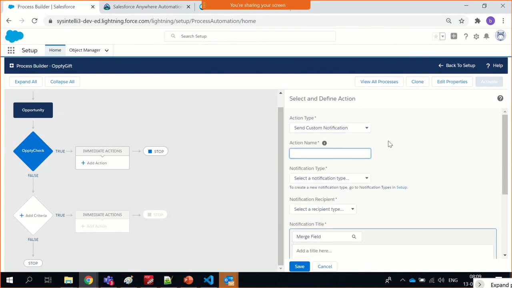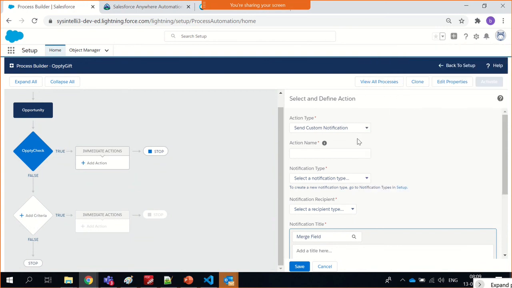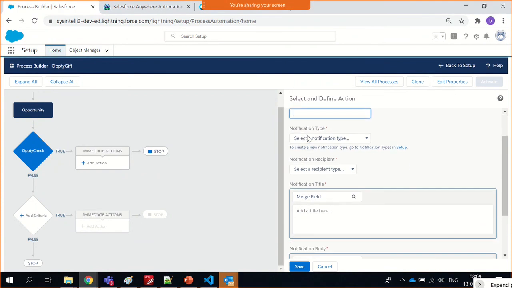Send a custom notification. Let's say the moment you log in, you get a notification here, right? We can also get notifications like this: approval request for opportunities approved, talk to customer. These are the notifications we get, based on an approval or a task firing. So you can create such a custom notification here. Gift is about ready for Kumar, so please carry it on such and such date. I can send a notification to him also. To do that, I need to create a custom notification type first, and then I can give the conditions and messages here. Action, record, criteria, notification type. If I just create a notification type, I can get it here.